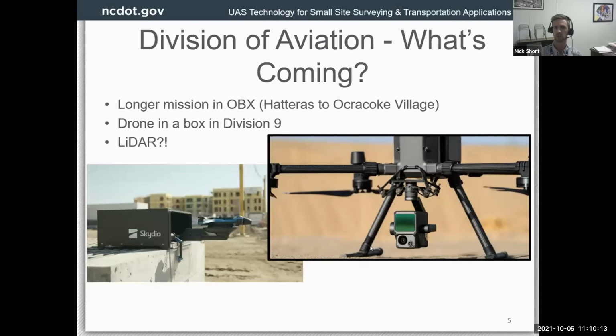So things coming, of course, the longer mission in OBX, that's the Beyond Visual Line of Sight mission that they're going to do out on the coast. They're also going to implement a drone in a box in Division 9, as well as implementing a LiDAR sensor on some of the UAS systems.